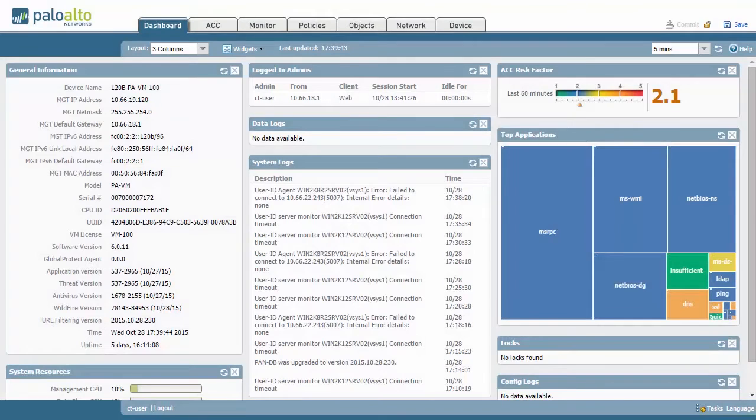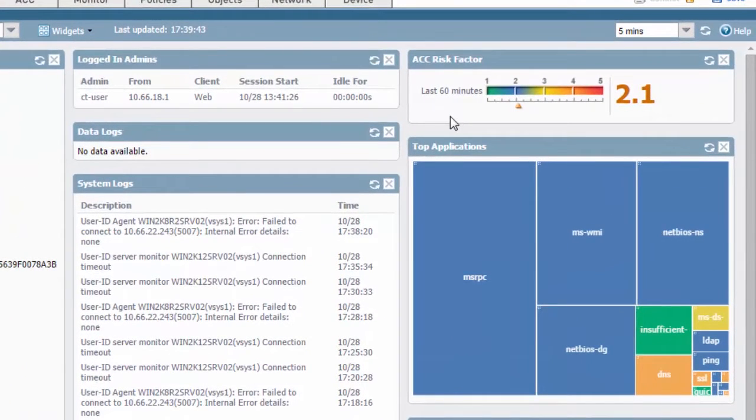Let's look at the parts of the Application Command Center, how to get more information from the ACC inside of the web GUI. We will start with the Dashboard tab. Inside here, you can see the ACC risk factor off on to the right. This will show you the risk factor over the last 60 minutes based upon information inside of the ACC tab. This is the general threat temperature of the traffic.